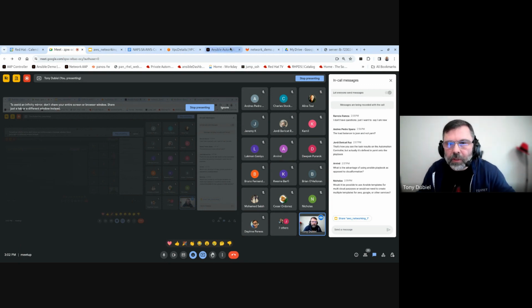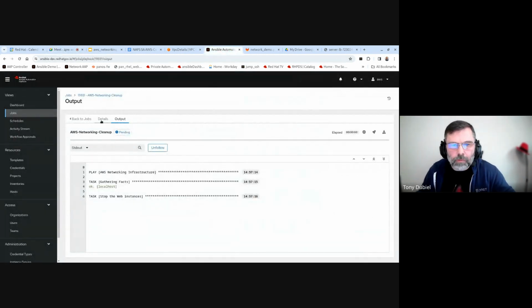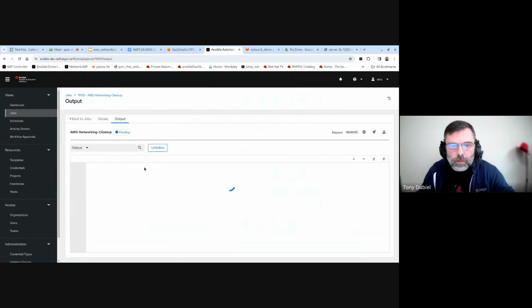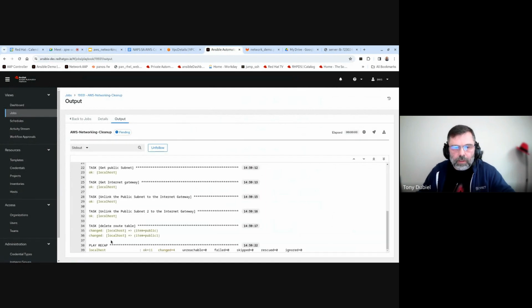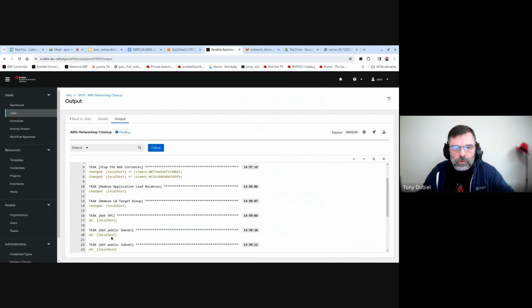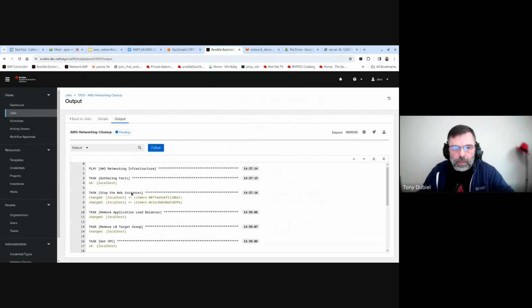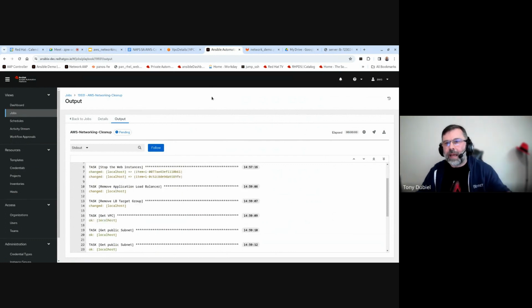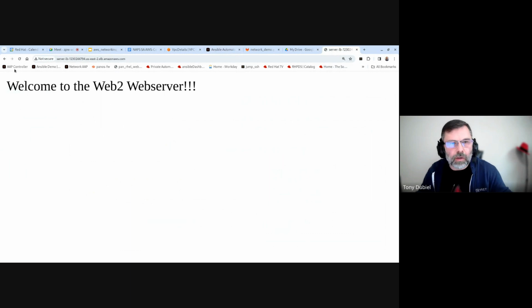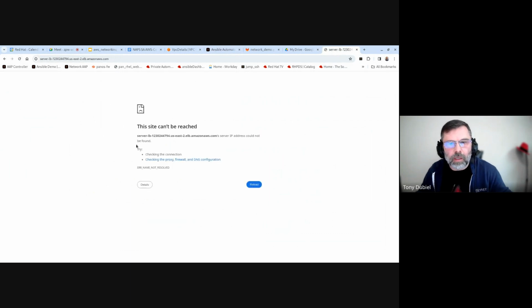So one last thing, let me jump back here and refresh this output. You can see we deleted the route tables and, scrolling up, the load balancer target, the application load balancer. We stopped the instances. So we just rolled it back. Obviously because of that, if I go in here, we can no longer access this domain name because that load balancer has been completely decommissioned and no longer exists.